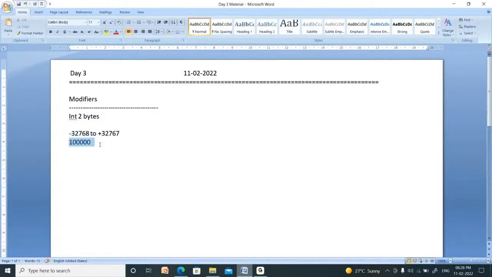Now what to do? I have to store the value 1 lakh. I have to change the meaning of integer. To do that, I have to use a modifier. Its name is long. Long means long integer. Then its size increases up to 4 bytes, and then you can store 1 lakh. Here long is a modifier.